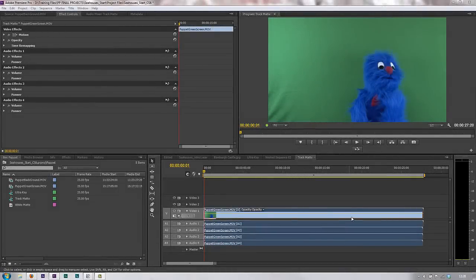In this tutorial we're going to look at track mats and animating track mats. Now, exactly what is a track mat? A track mat is a way of cutting through one layer to see something underneath. Eventually we're going to be chroma keying this puppet out from his green background.